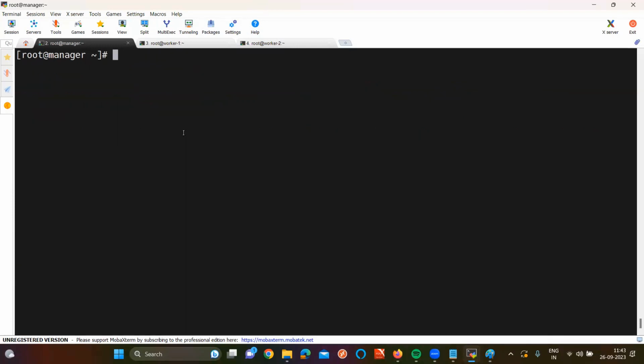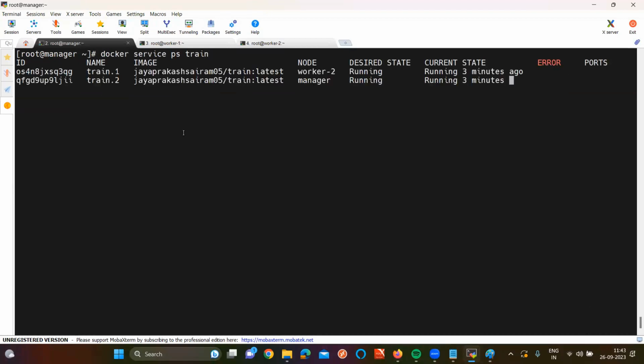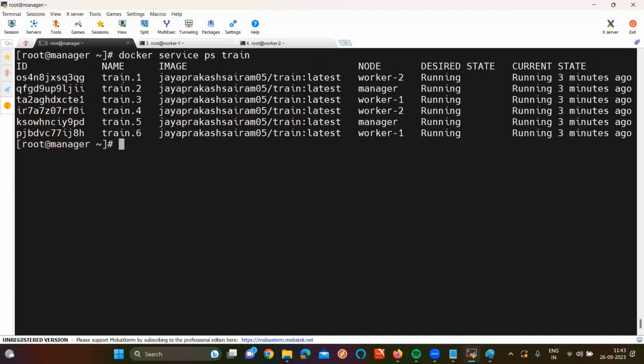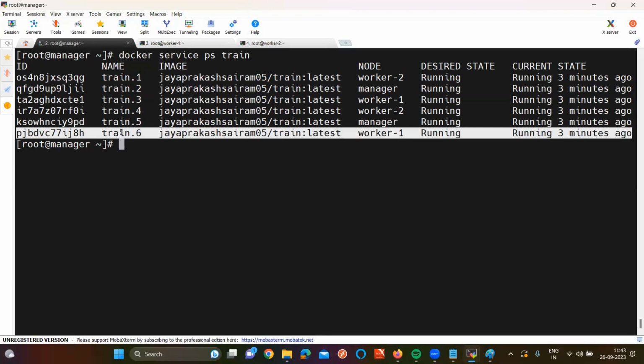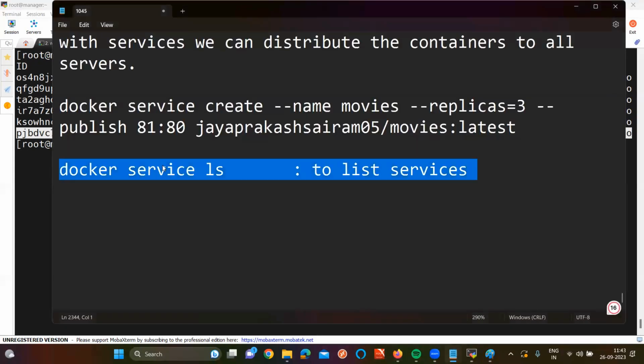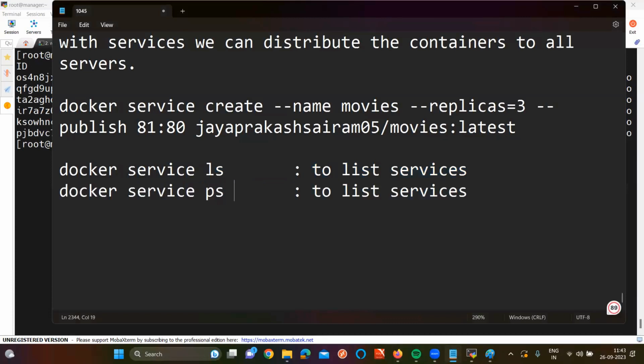Let me minimize a bit. You will get more clarity as well. If I give here, sir, train 1 container is running on which node? Train 2 is running on train 3, worker 1, train 4, train 5, and train 6. It is going to show you which container is working on which node as well. What is the name of the command? Docker service ps, to list all containers for train.